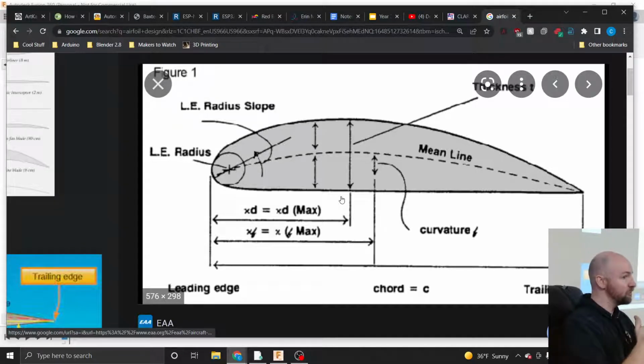Is that other people's understanding of how lift works? Does that make sense-ish? Yeah.